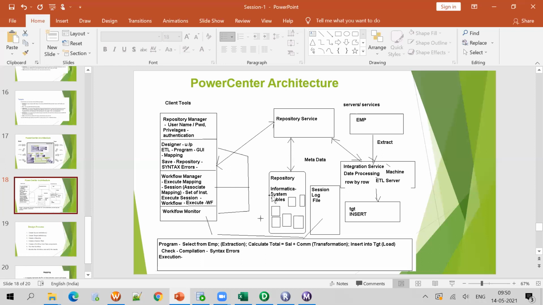Now, there is no direct contact between the clients, the designer and workflow manager, and the repository. To link them, we have two services in Informatica: one is the repository service, and one is the integration service. These two services are very important in Informatica. I will tell you what the repository service and the integration service do.